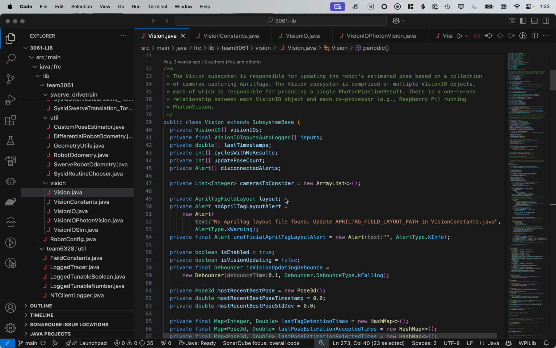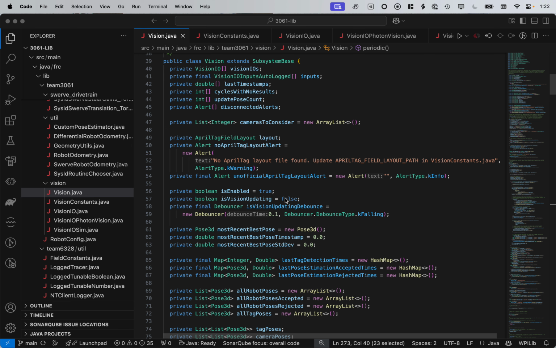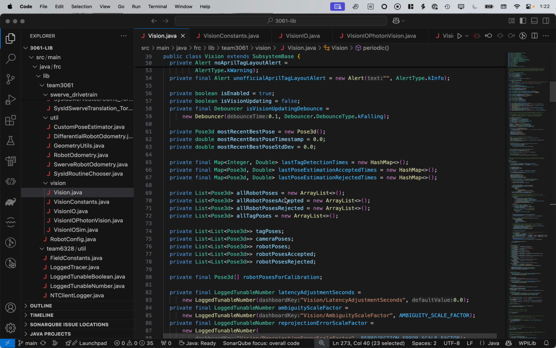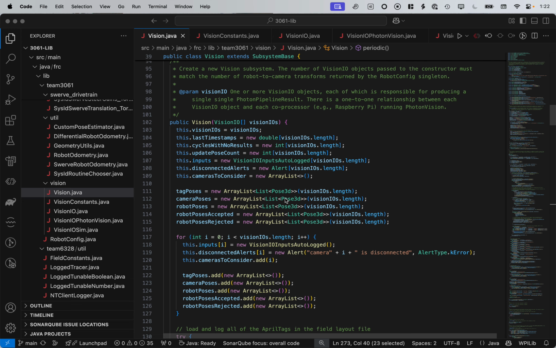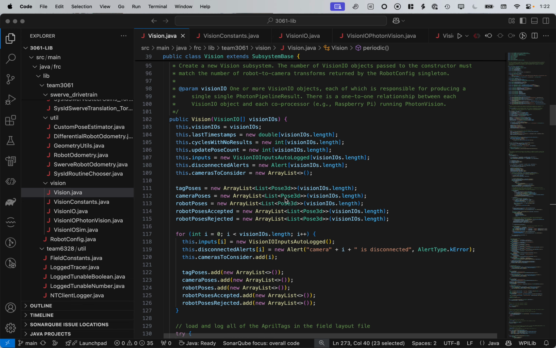Vision subsystem is all about providing pose estimates to the robot odometry class that we saw previously, based on the cameras installed on the robot. So let's dive in. There's a lot going on here with the vision subsystem. We're gonna not worry so much about the instance variables and all of that stuff, and we're gonna dive into the constructor so we can see how we create this subsystem.